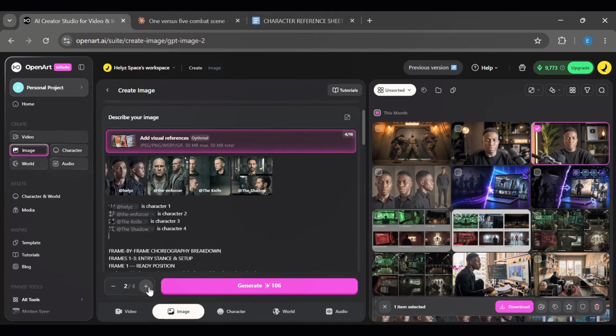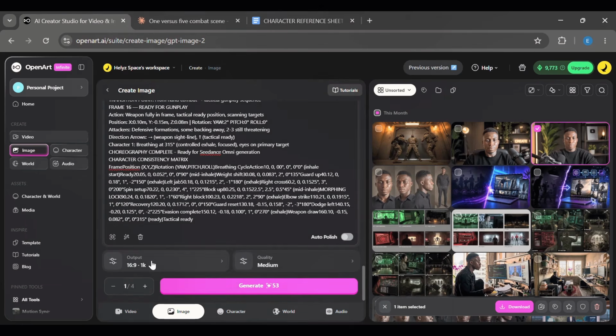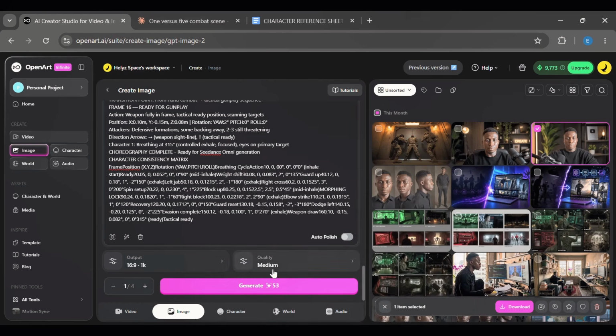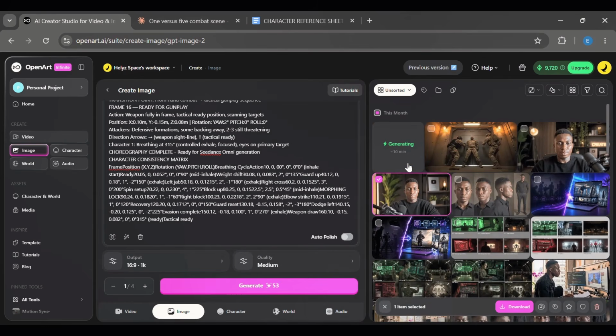After that, choose either 2 generations or 4 generations. I'll just go with 1 generation here. Set your aspect ratio to 16:9 landscape mode. Leave the resolution at 1K and keep quality set to medium. Then click Generate and wait a few seconds while your motion reference sheet is created.